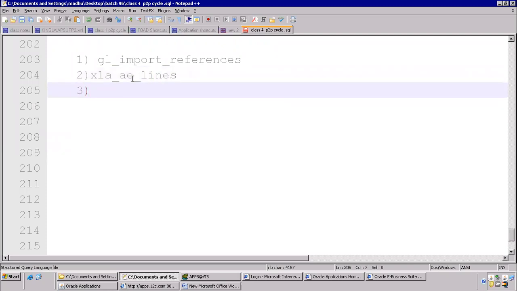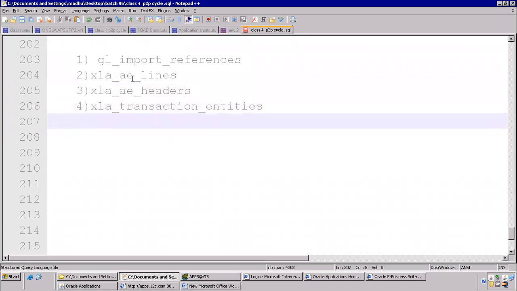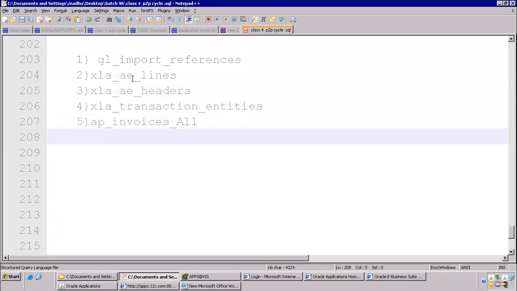Third level join it is XLA AE headers. And one more, fourth level, that is XLA transaction entities, correct? And finally, fifth level it is AP invoices all. Overall 5 joins required for backtracking. If you face any issue, then definitely you have to go like this only.